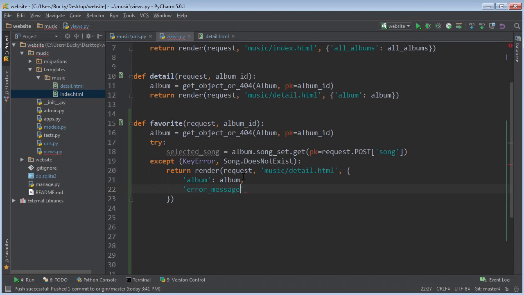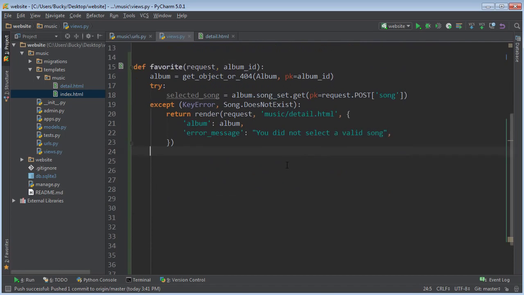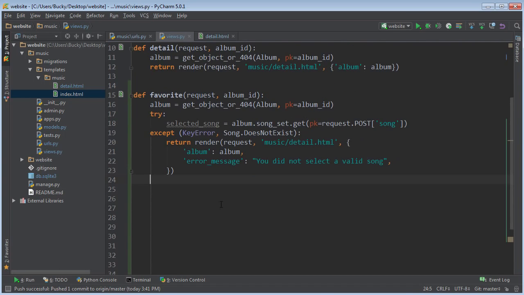Error message, and what can we say in the error message? Let's just say you did not select any song, a valid song. That might be a little bit better. All right, looking good. So hopefully they don't get that, but if they do, then there you go.